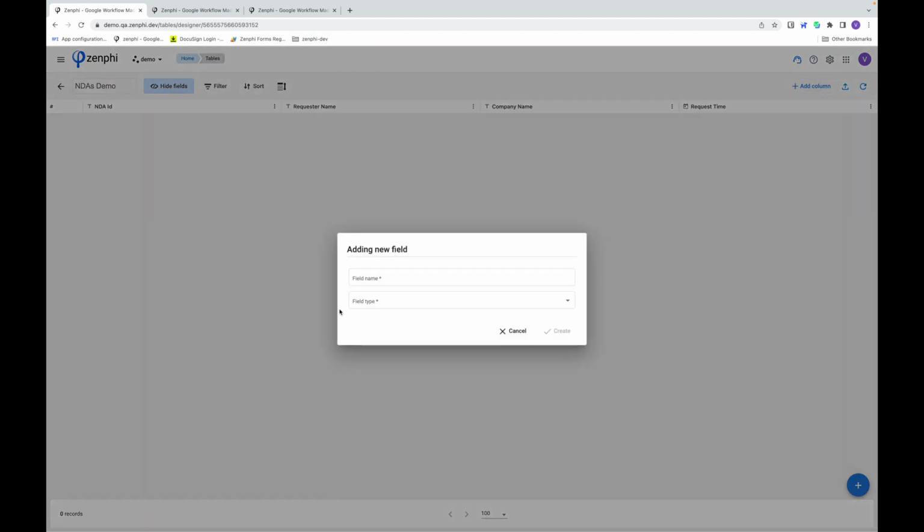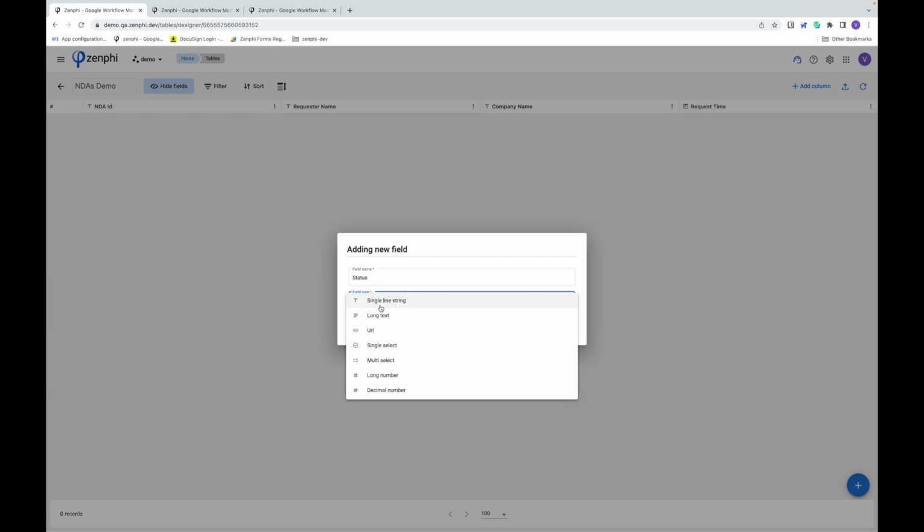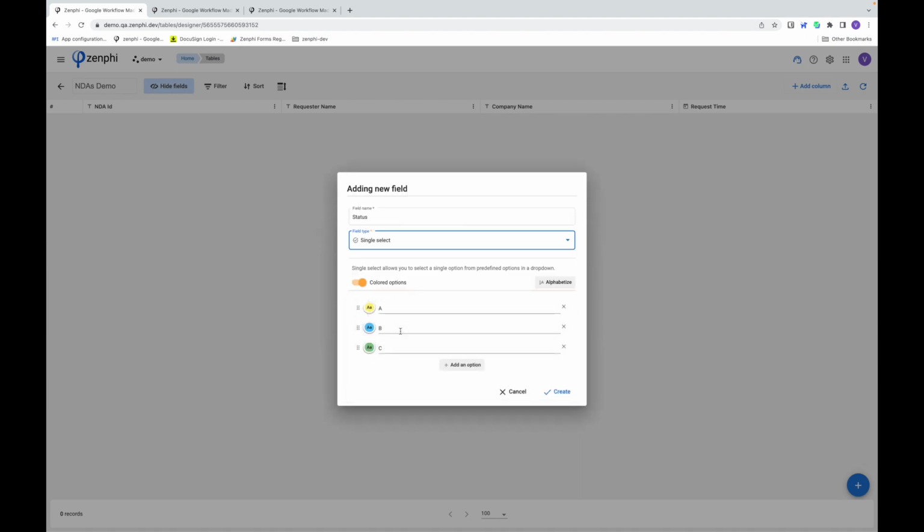I can also add, for example, another field called status. What's the status of the process? Someone has submitted it, is legal reviewing it, is it sent and awaiting to be signed by the third party, or is it signed? So you've got different options. For this one, I can select single select. The beauty of selecting single select is that in another video we show you, you can use it to visualize the data as a Kanban view.